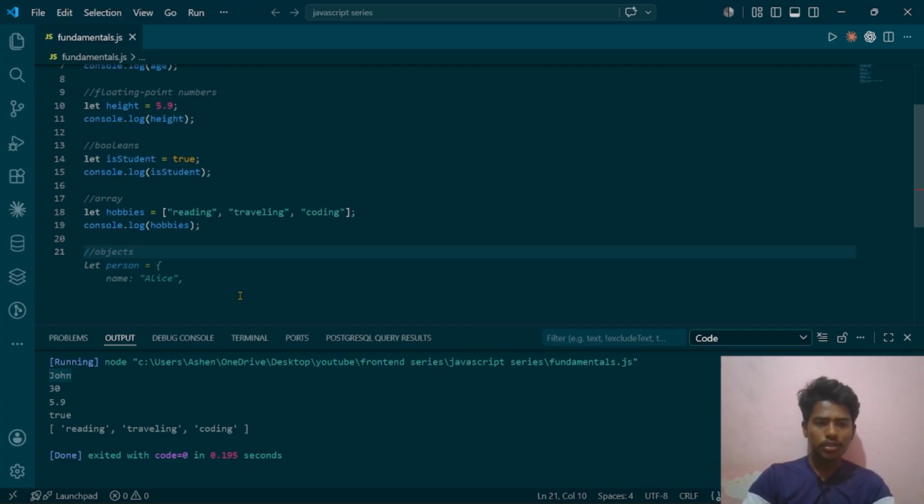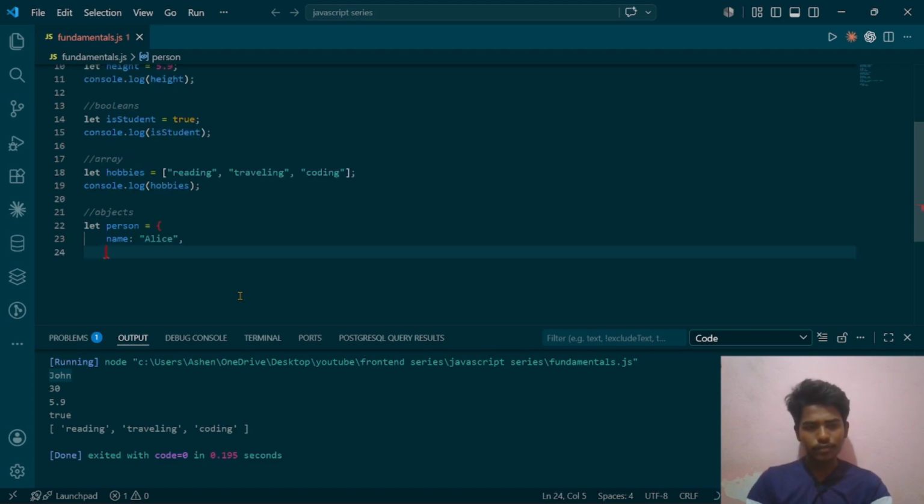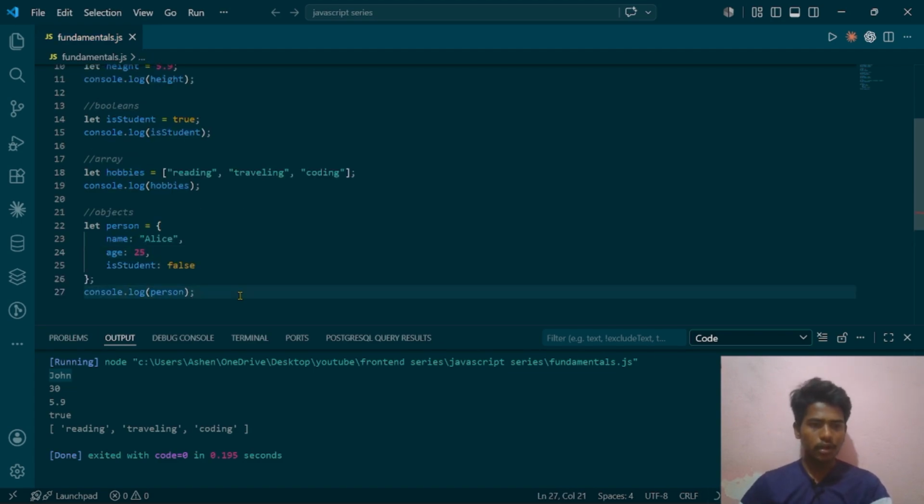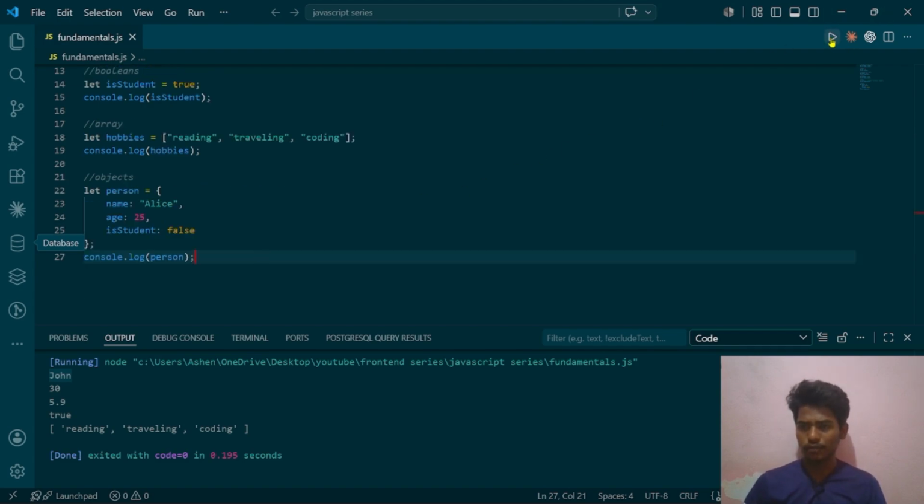Now, when we go to the objects, here it is a simple thing. Let's take this. Let person. An object is indicated in curly braces. In the curly braces there are three types of information: the name of the person, the age of the person, and whether he is a student or not. Now, when we print console.log person, all this information is printed. Now see how the information is printed.